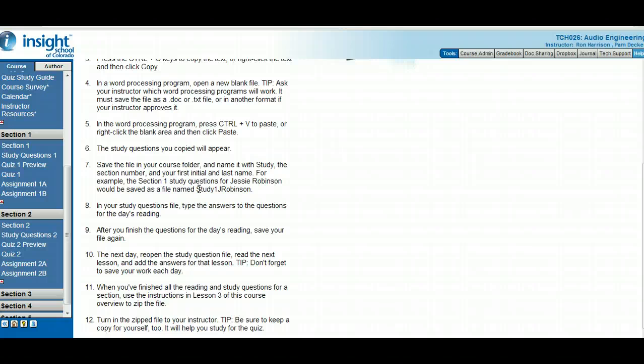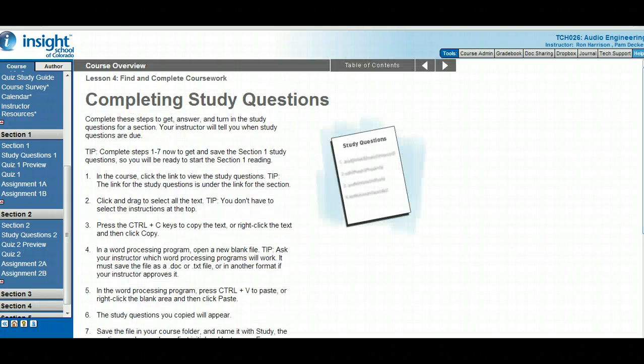After you answer them, or while you're answering them, you'll save them, like I would save it as study 1 R Harrison. That would be the file name. That way I would know exactly what that file is if I ever had to access it again. So I'd save all that work, then I would submit that work into the Dropbox for study question 1. So that's how you do the study questions.